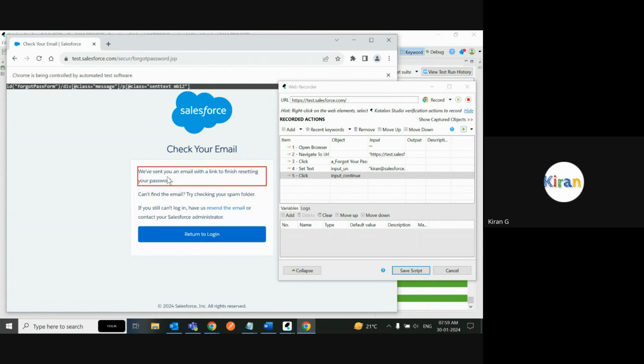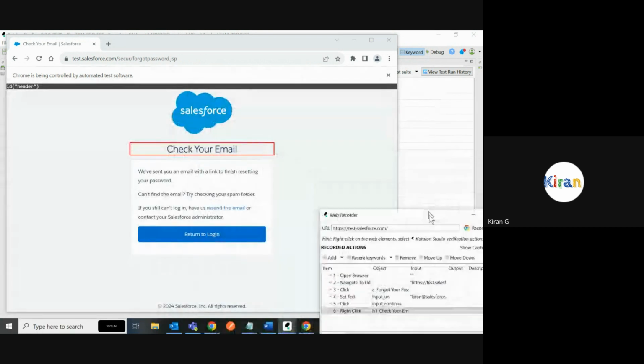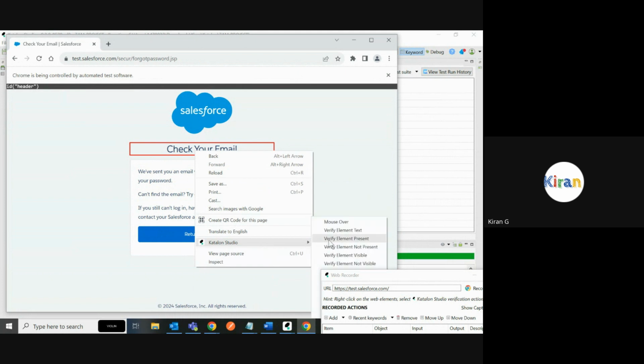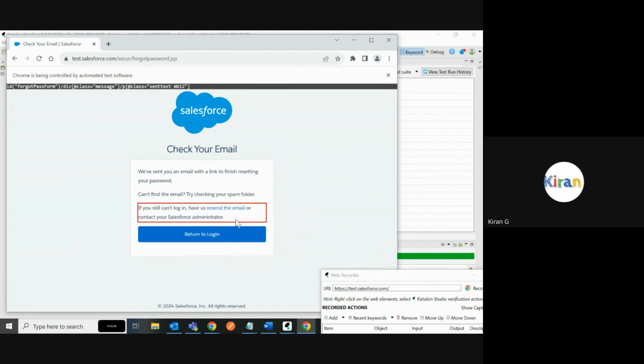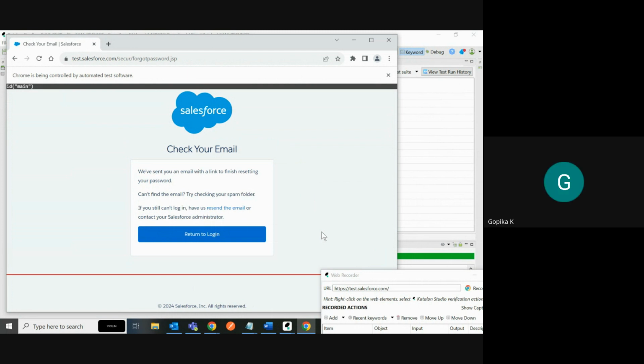And I want to check this message, check your email. So I want to see whether this message has come or not. So right click, Katalon Studio. Okay, this I have to hide it. So right click, Katalon Studio, verify element text. And let's say you want to check this entire window also. Right click, Katalon Studio, verify element text.